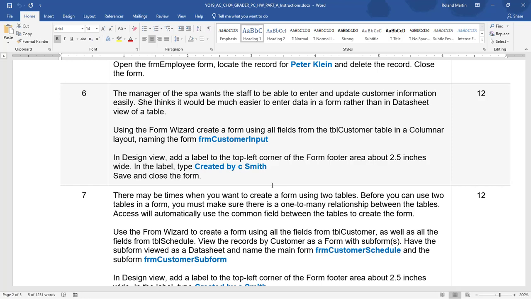But when we enforce security, we only let those people have access to forms that don't need to be in the tables. We don't want them to have access to that. So we let them have access to forms. And because a lot of times our forms will be designated to input only the information that's necessary. So let's go ahead and use the form wizard to create a form using all the fields from the customer table in a columnar layout, and then we're going to name that form customer input.